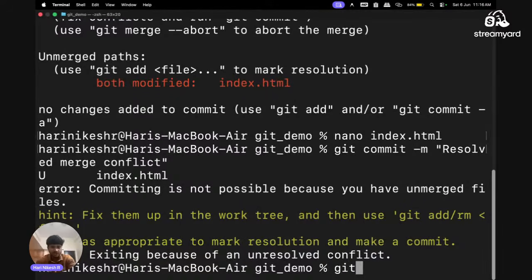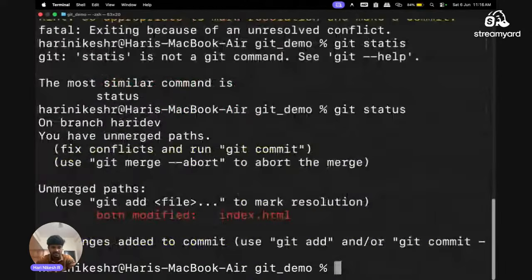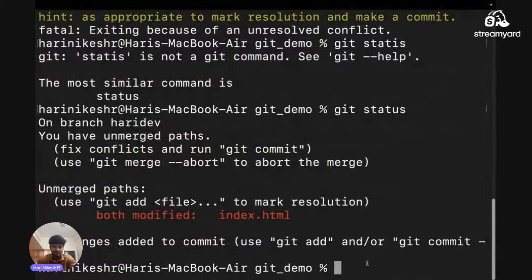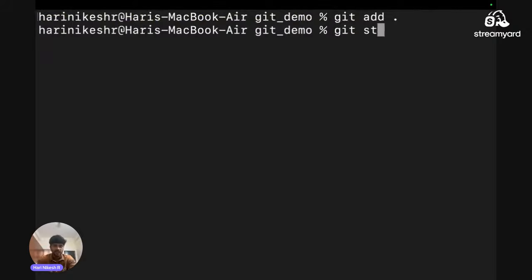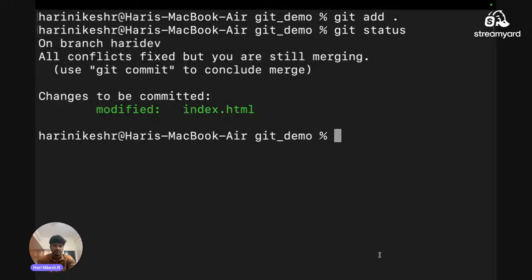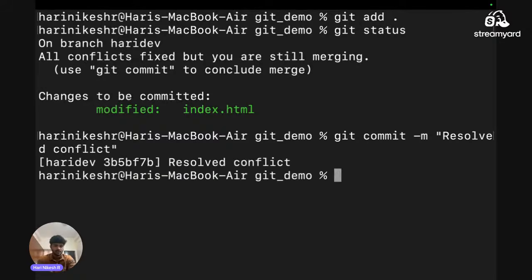Before committing, what do we need to do? We need to add this to the staging, right? So git add dot. Once you add to the stage, only then you will be able to commit. So that's it, done.